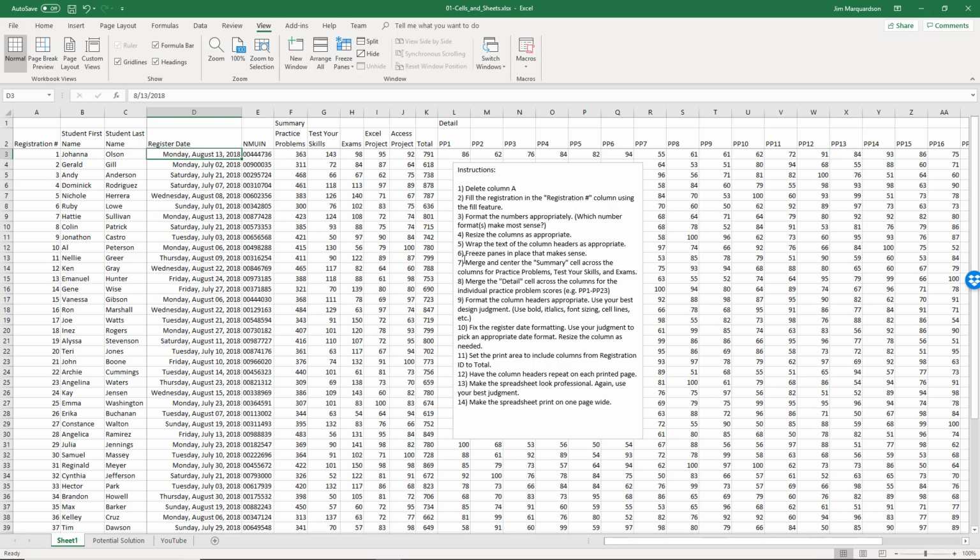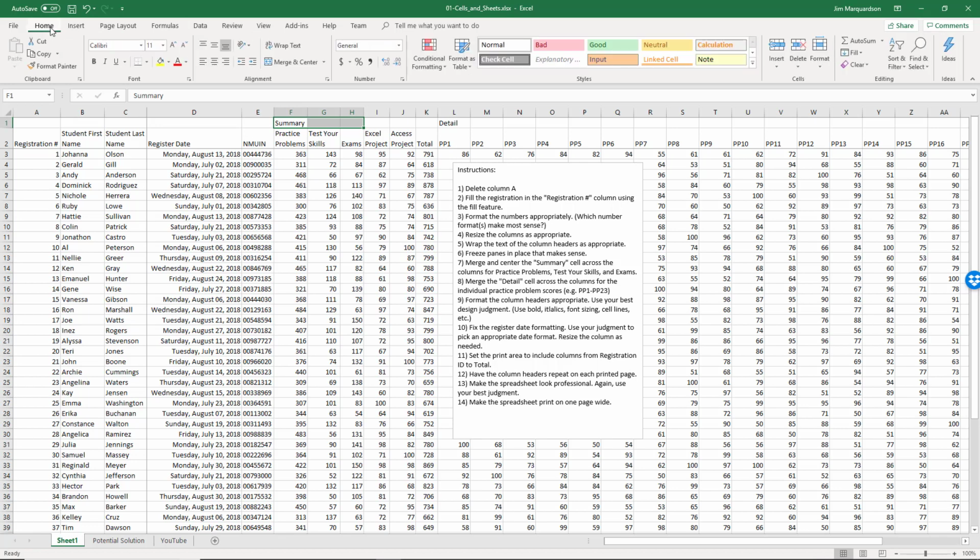All right, next, merge and center the summary cell across the columns for practice problems, test your skills, and exams. So this summary applies to these 3 columns. I can highlight summary and the next 2 cells to the right. I'm going to come to the Home tab again, and I want to click the Merge and Center button. And now those 3 cells became 1 cell. So if I click off and click back on that summary cell, you can see that it spans 3 columns. I've got F, G, and H highlighted.